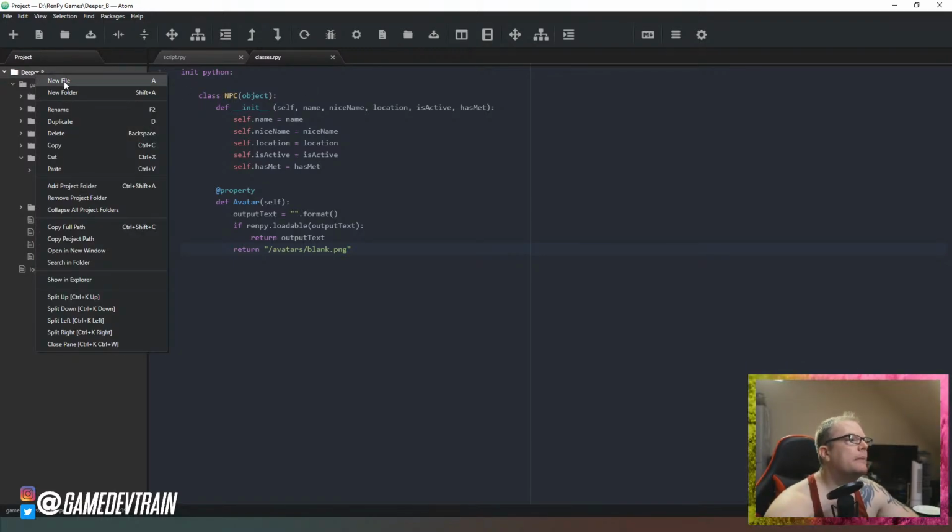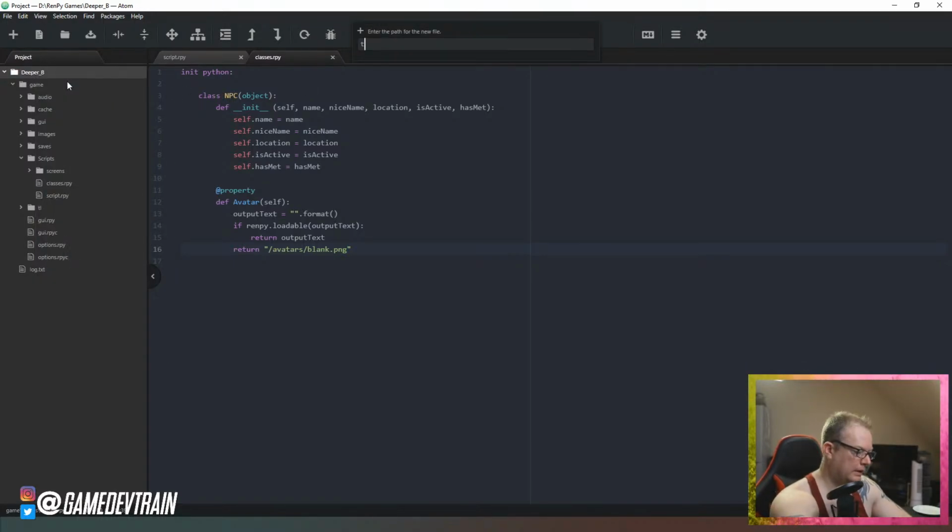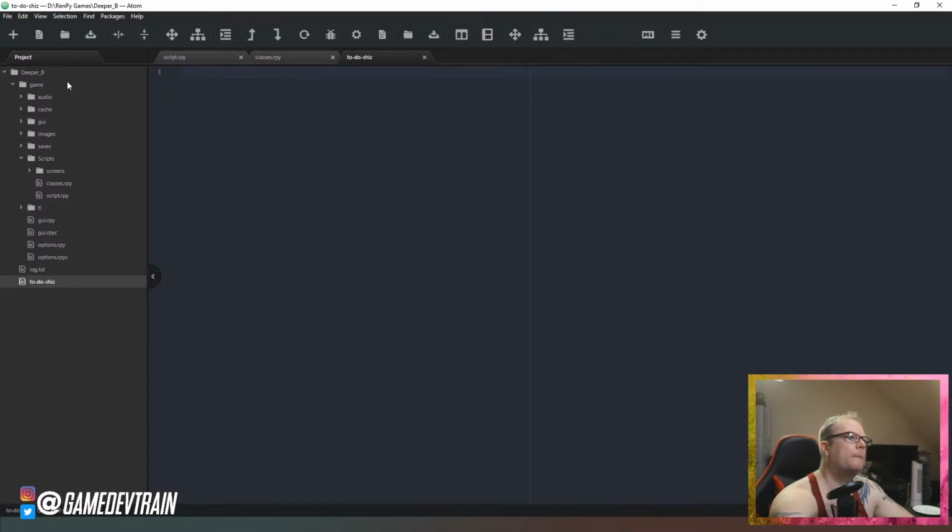So now we create a blank file to do shiz. And the first thing on our list is going to be create avatars/blank.png. Sweet. I'm going to move that over to the left. That could be my to-do list for now.